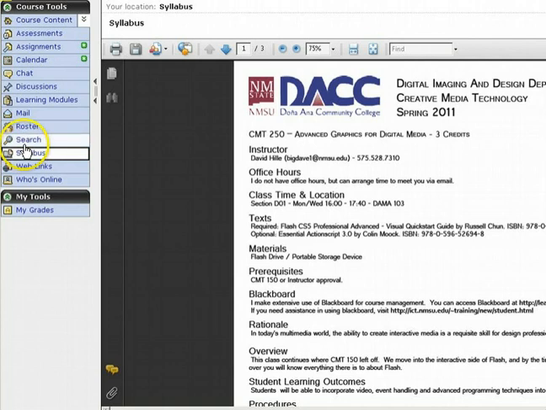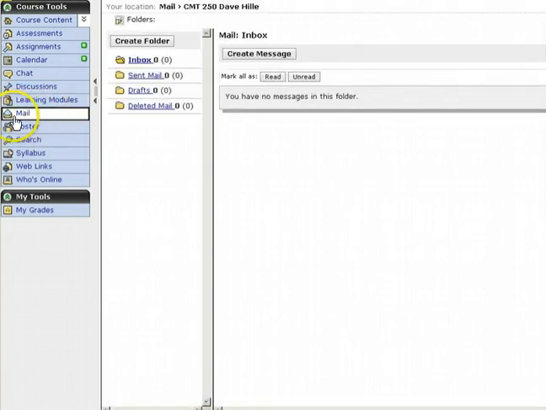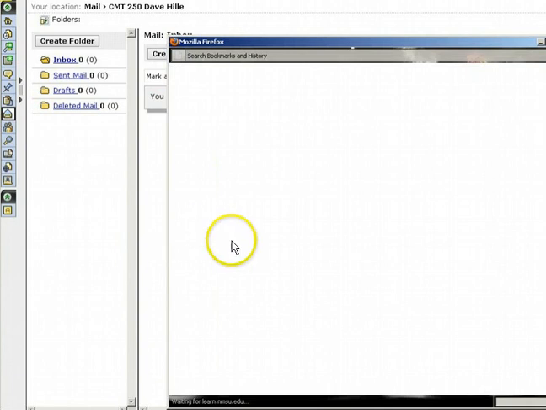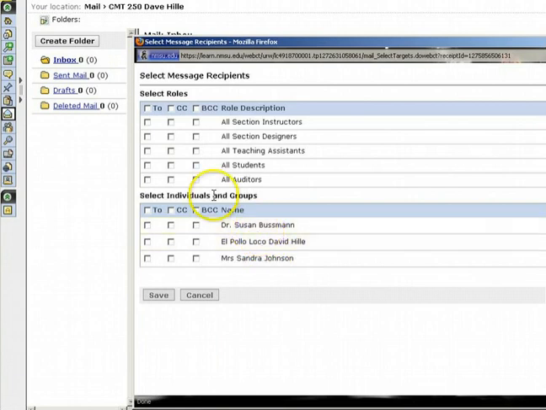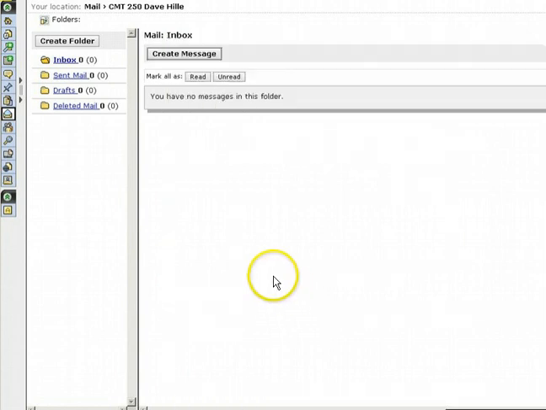Speaking of email, Blackboard has a built-in mail system. This is the preferred way for you to contact me. It groups all my email for this class in one place, and there's no junk mail for me to go through, so I won't accidentally delete your mail without reading it. It works pretty standard. Create message. You do need to browse for recipients, and it'll give you a list of everybody in the class, and you can just select who you want to send it to. Then click Save. Type a subject, message, and send. Pretty standard email.